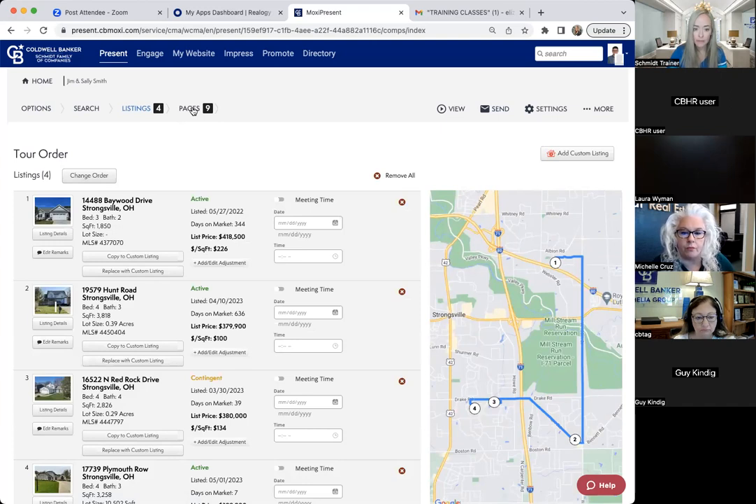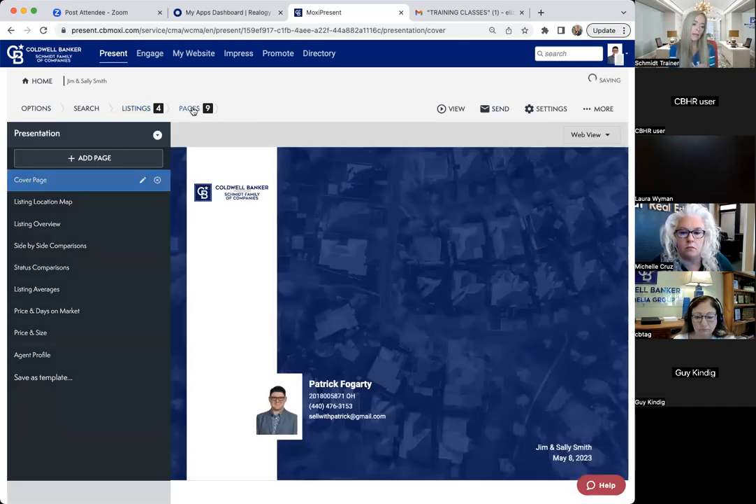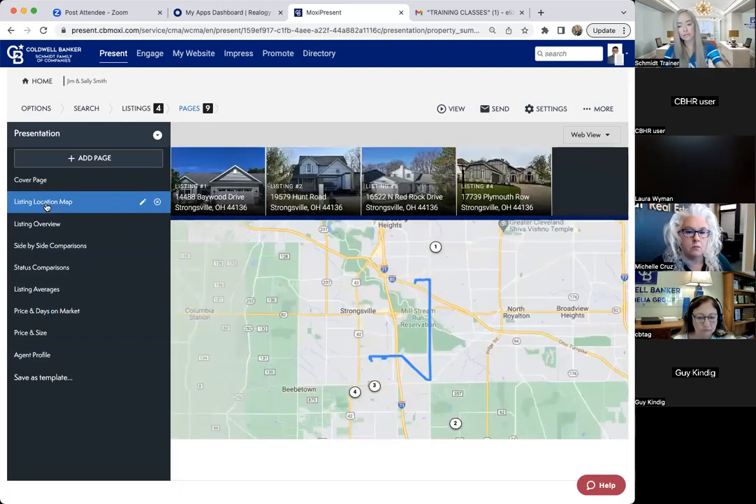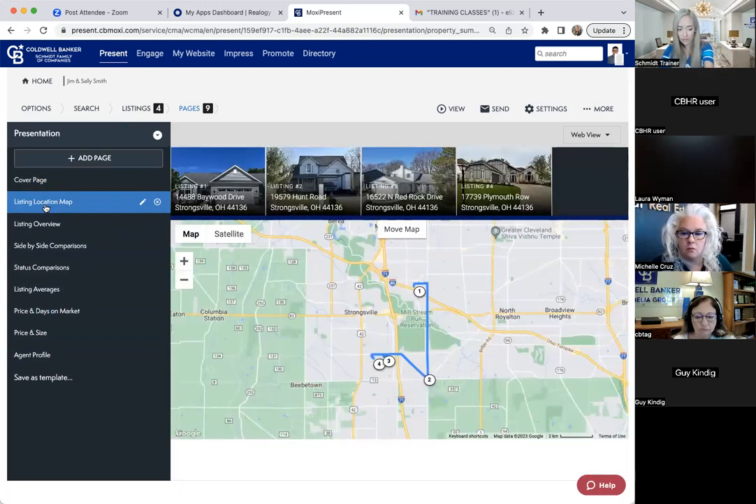We're going to go ahead and hit Pages. So this is going to be the end result of any time you're in a presentation builder. The layout that we're looking at here is on the left side in that navigation panel. These are the actual pages of the presentation. When you click on them, so for example, if I clicked on listing location map, it's then going to build the first page of my presentation. So if you wanted to, you could come down here and you could click on these to take a look.